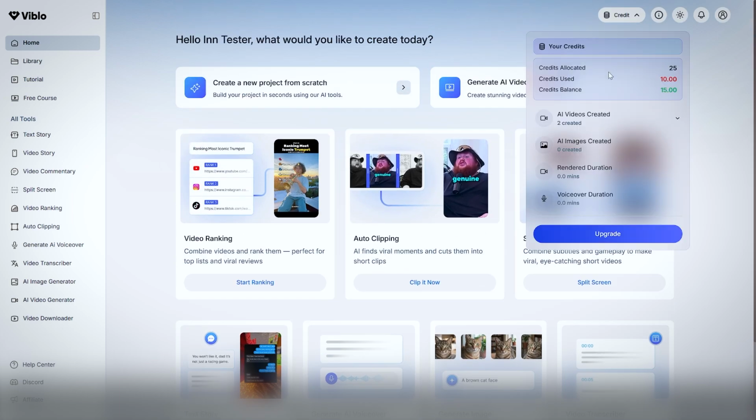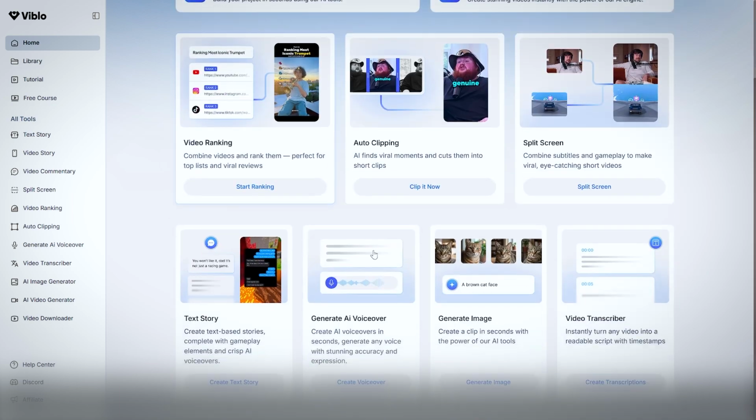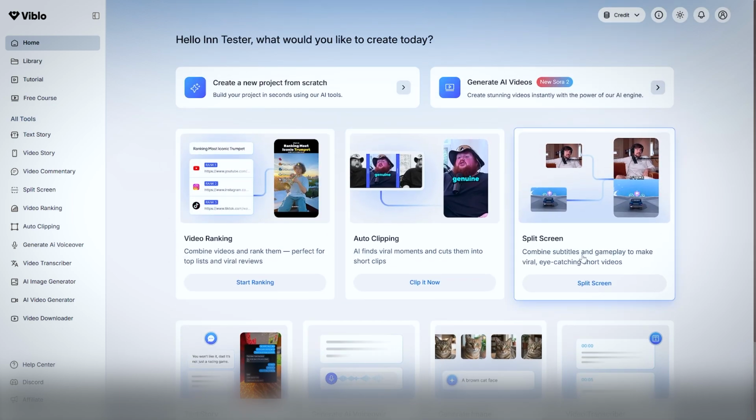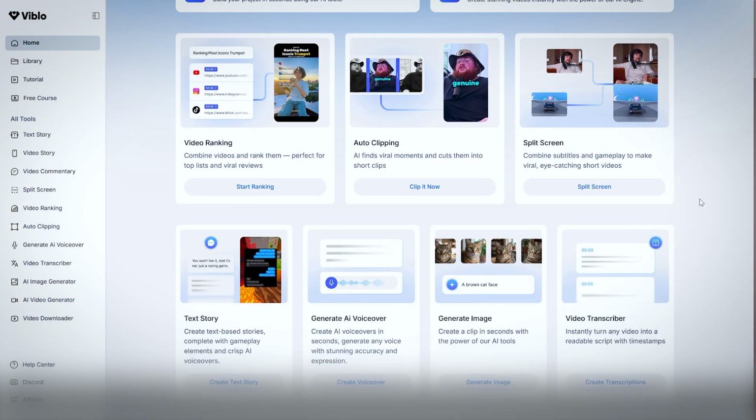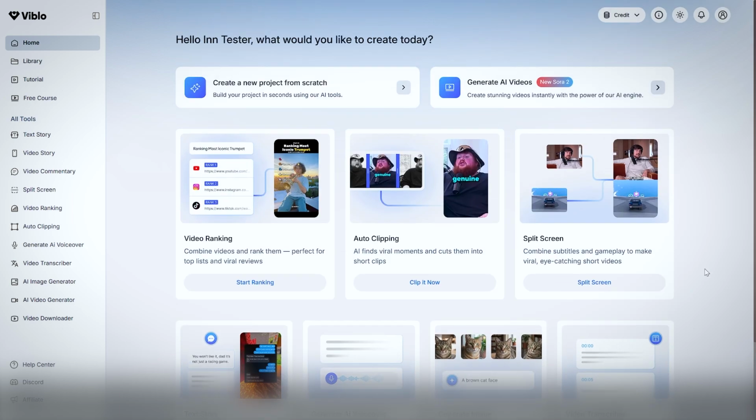Now guys, it's important to mention that Viblo has a 7-day free trial, but you're going to need a credit card for this, and just make sure that you cancel before the 7 days end, otherwise you're going to get charged, okay? But yeah, you can have your 7-day trial by just signing in with your Google account. And if you want to know how to cancel your account or your subscription, we have another tutorial on the channel that shows you how to do this.